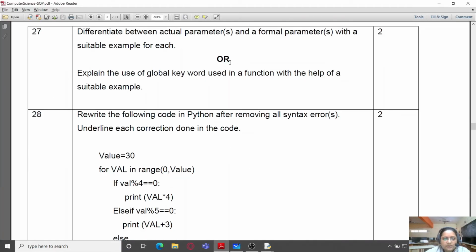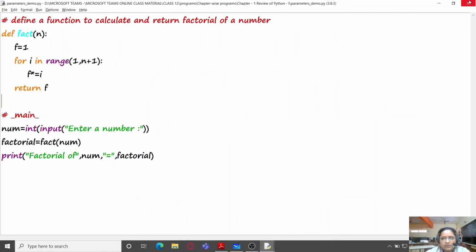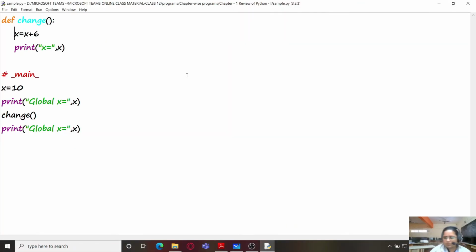In the options, it has been given: explain the use of the global keyword used in a function with the help of a suitable example. So how do we use a global keyword? I have written a sample code here, as you can see, which consists of a function that is change and which consists of some statements written within the global namespace. The global namespace contains x equals 10. So how will it work in the memory? So let us do this over here.